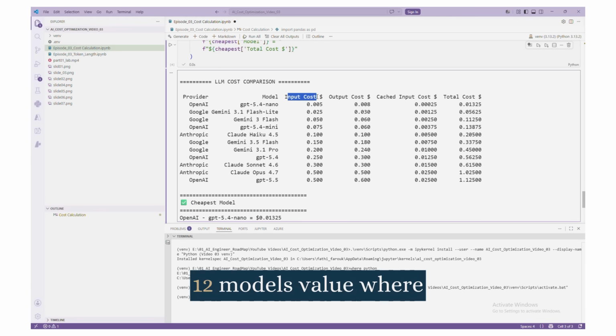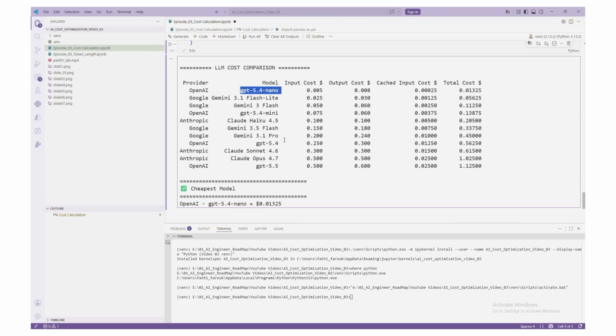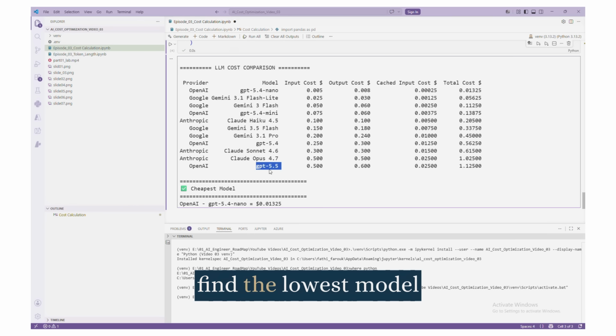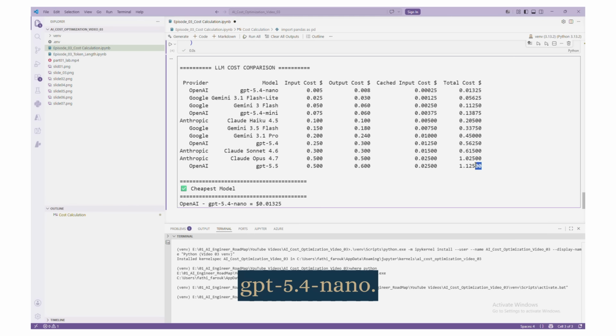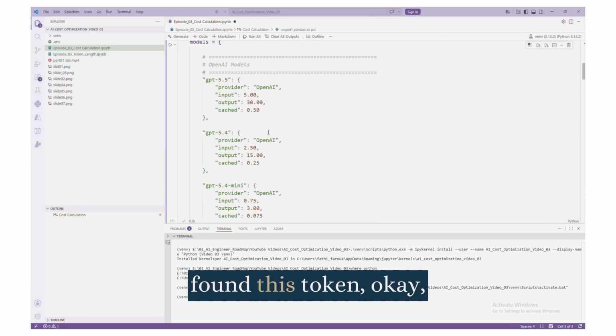This result shows 12 models with the calculated input cost, the calculated output cost, and the calculated cached input cost, and the total cost is the summation of the input, the output, and the cached input cost. From here, you can find the lowest cost model is GPT 5.4 nano, and the highest cost model is GPT 5.5 with a cost of around $1.12, and for the lowest one it was $0.01325.